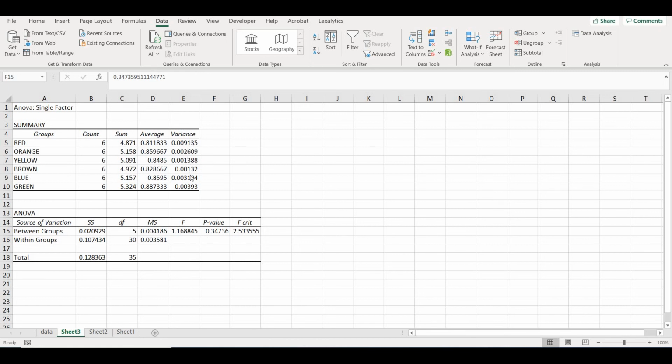Even if you see, the variance is not very high, it's very low variance. So that's another way we can look at it and see there's not much difference between the weights by different colors. So that's all we have to see. It's so quick and easy to get that ANOVA test done in Excel.